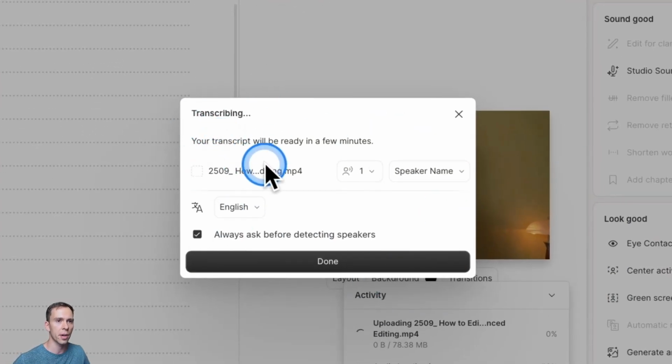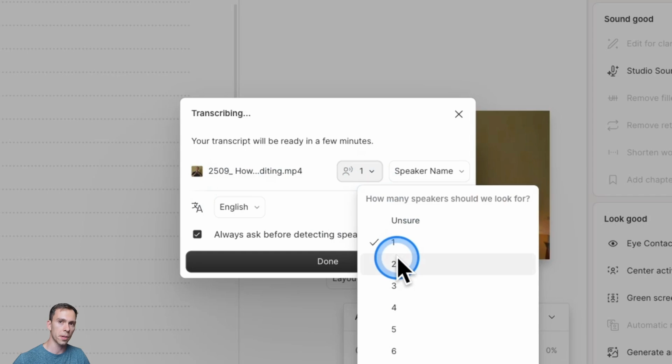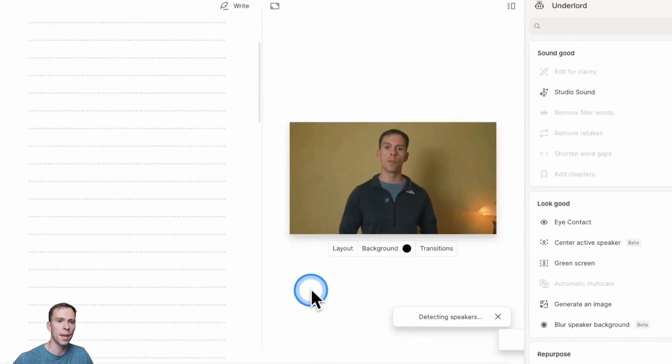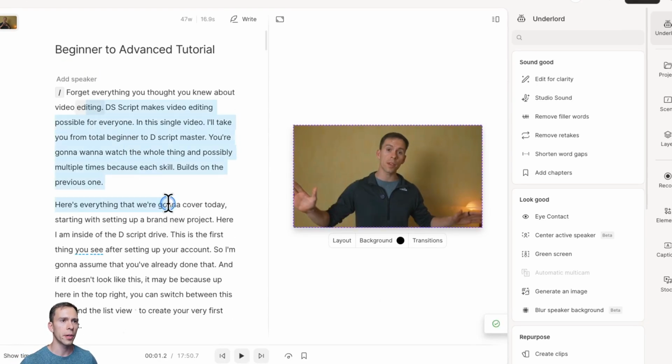It says it's transcribing, and there's the name of my file. I can select how many speakers are in this project. It's just me, so I'm going to select one. This is in English, so I'm going to leave it on English, and I'm going to hit done. And now I'm going to give this a couple seconds to finish transcribing. And there we go. There's the transcript.